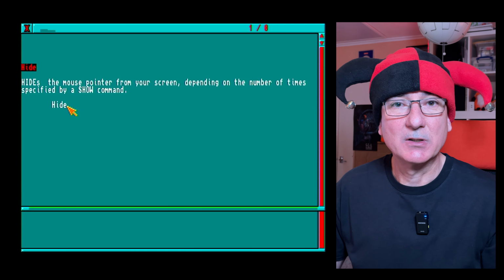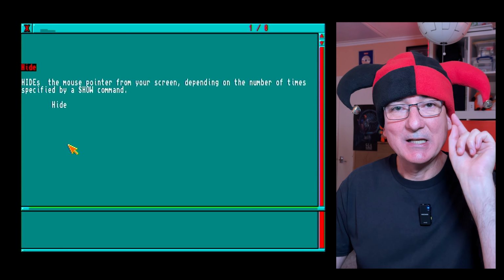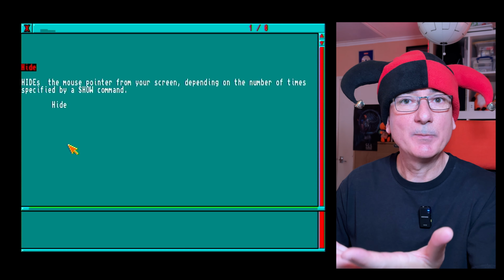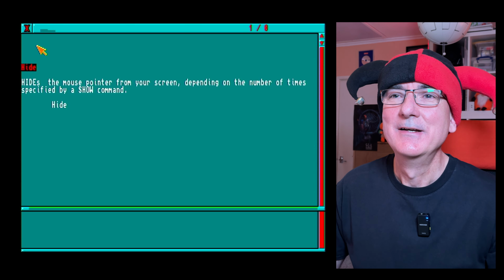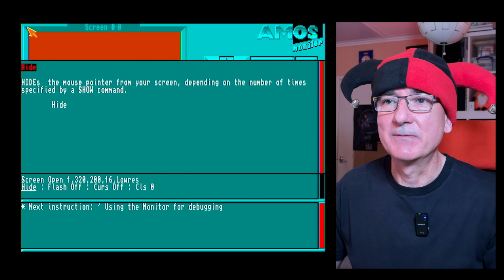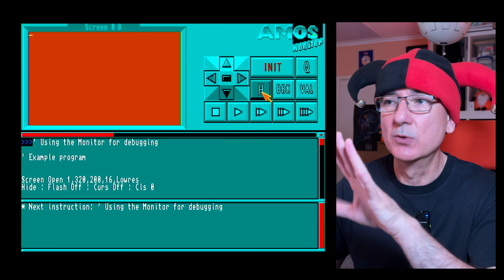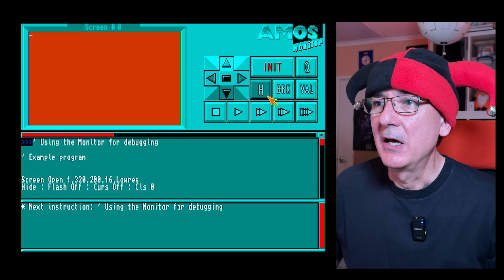It gives you the syntax of the command there. So you can press H, then click and underline a command, and it will bring up the help guide and tell you all about that command. How cool is that? Then you just press the X in the top left-hand corner to get rid of that. H is still selected until we select another button.